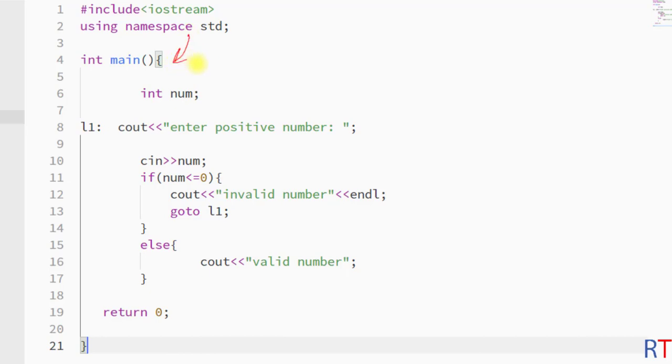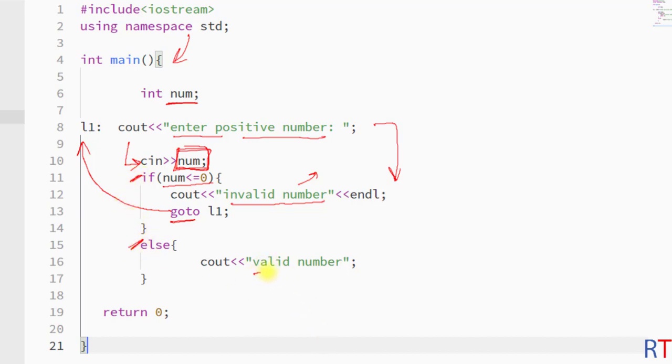So in this example program, first of all we have one integer variable number, and then we prompt to enter a positive number, and then we take the user input and store it in the variable number. If the number is less than or equal to 0, then we print the string invalid number, and we have used the goto statement to go back to the label L1 and re-execute that portion of code to take a positive user input. But if the condition is false, then the else part will be executed and it will print valid number onto the console.